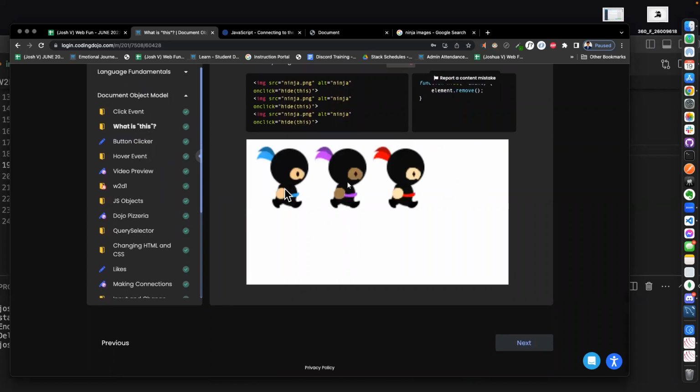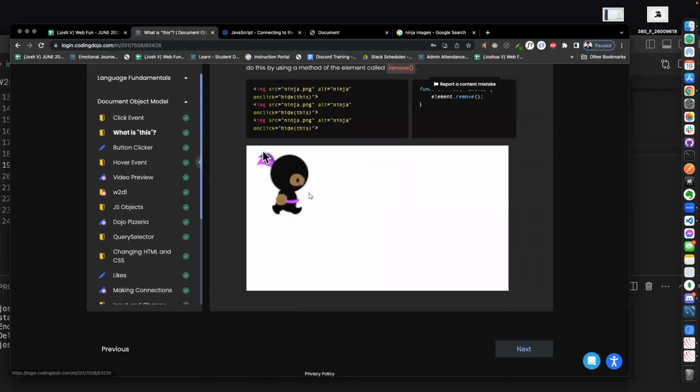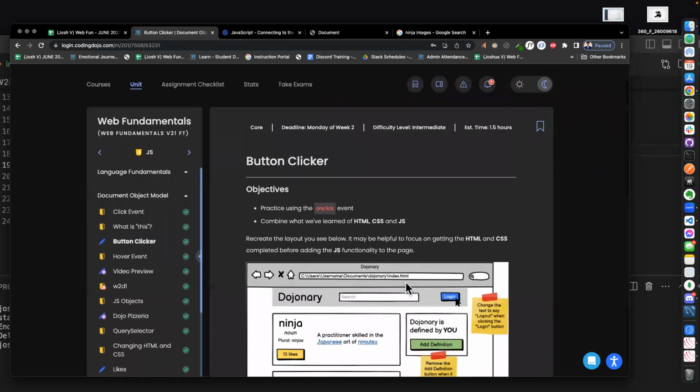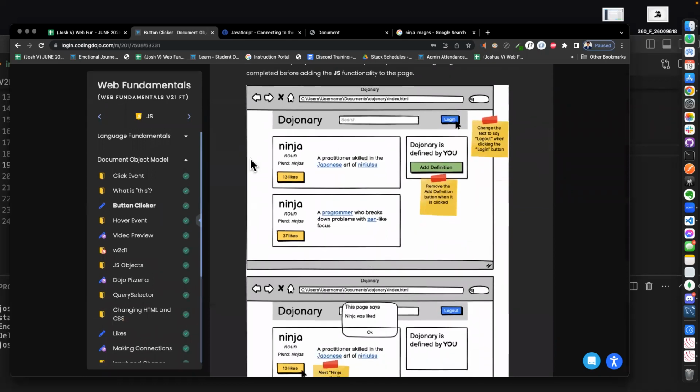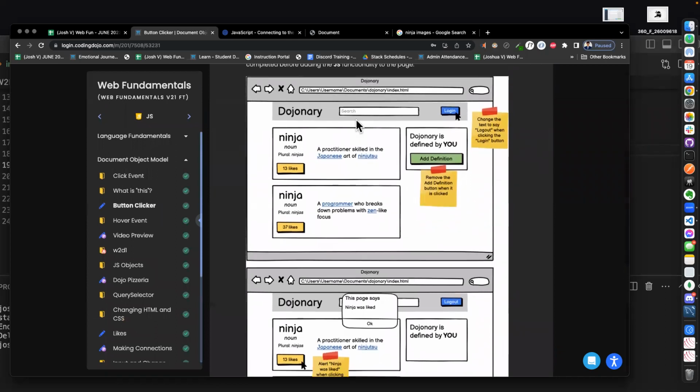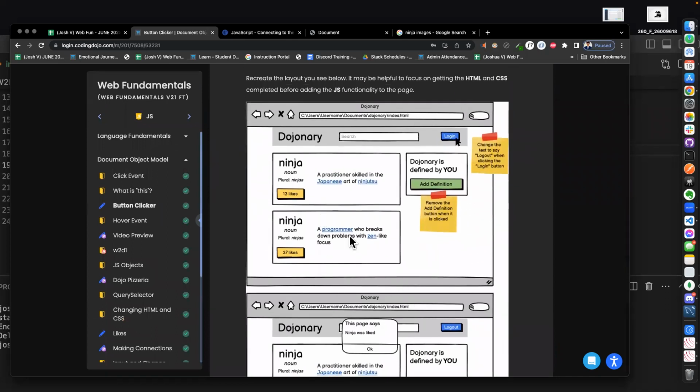Before I move on to the next type of DOM manipulation we can do, let's look at this assignment. We have button clicker. You'll have to create the layout. You have to create the foundation, which is the HTML, CSS. Once you've created everything, then you go back and add the JavaScript functionality. So create the view of this page first, and then go ahead and add the functionality.